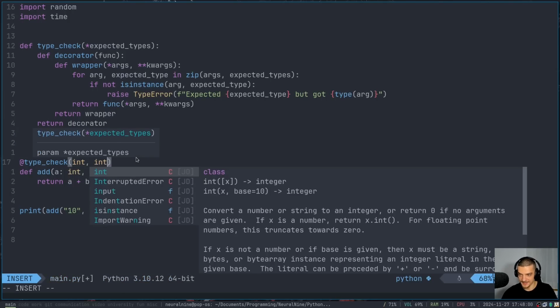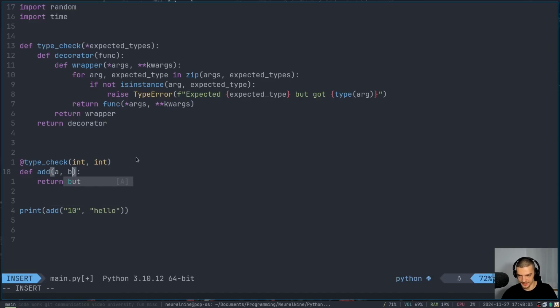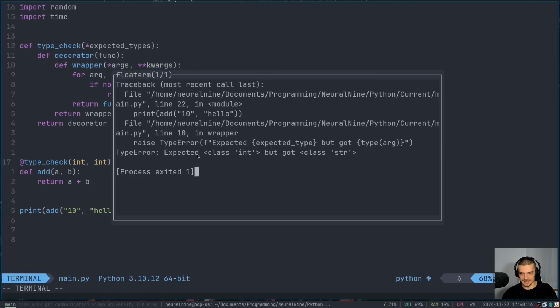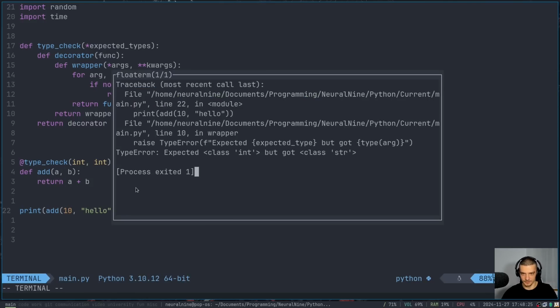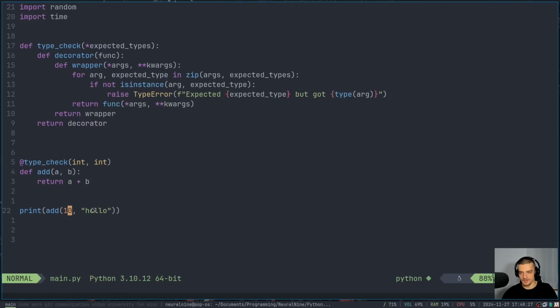I need to, of course, specify the types in here. The type hinting is irrelevant. I can call this add, but I need to specify that I want to use the type_check decorator with the expected types. So when I have int and int, and when I run this now, you're going to see that I get a TypeError: expected class int, but got class string. This also is the case if the first one is actually an integer. So if I change this to be the correct type, this is still going to fail because the second one is not the correct type. But if I change this as well to 20, then I'm going to get the function call.